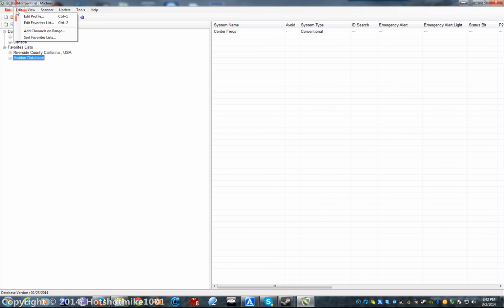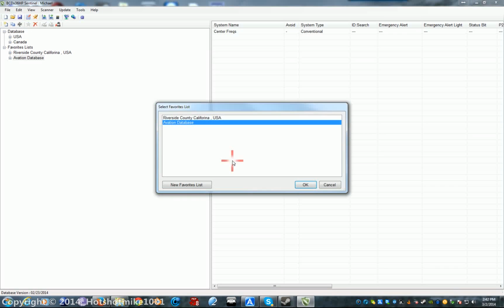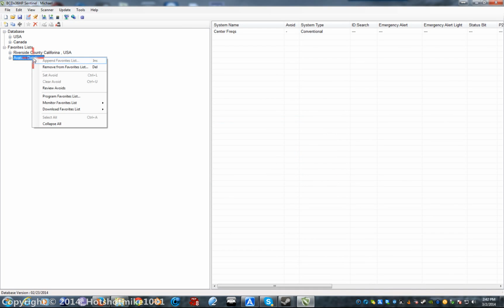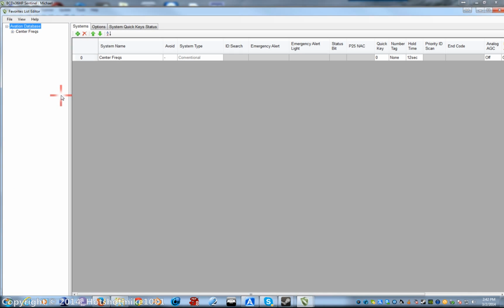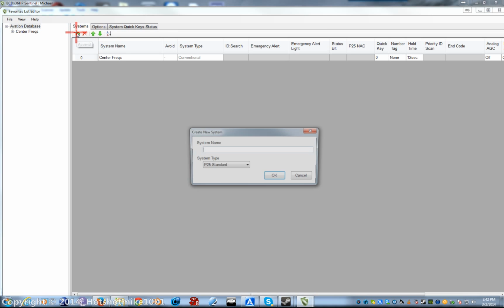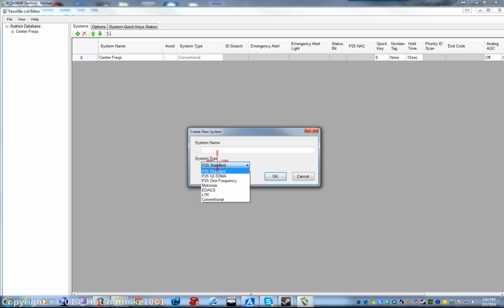You go to Edit, Edit Favorites List, and then you click New Favorites List right here, and when it comes up you put a name in. Once that's done, you'll have a screen pop up like this with nothing in it. What I'm going to do now is make a new favorites list, a new radio system as such, but I'm going to do it kind of simple.